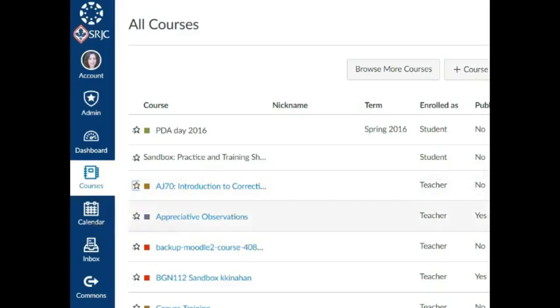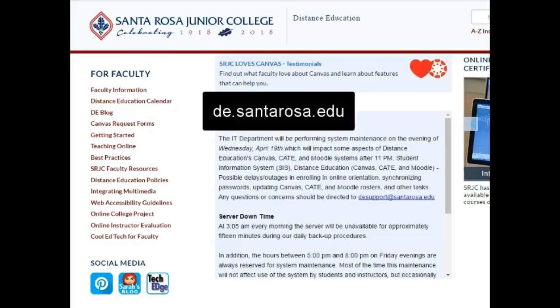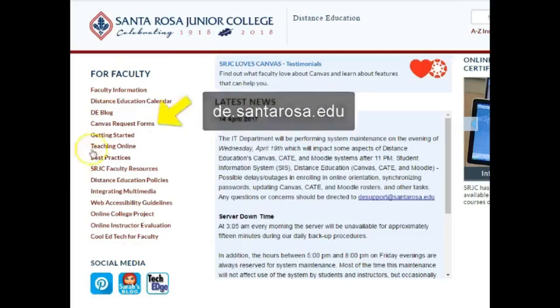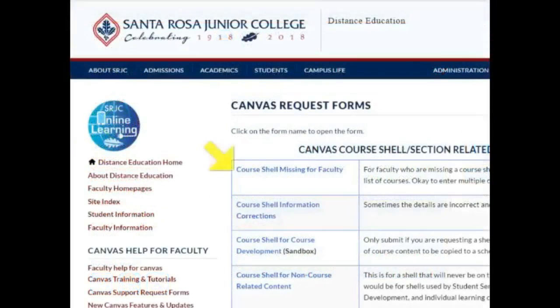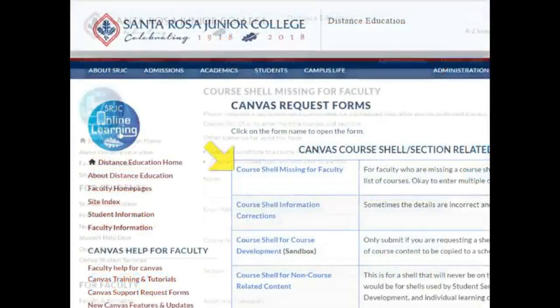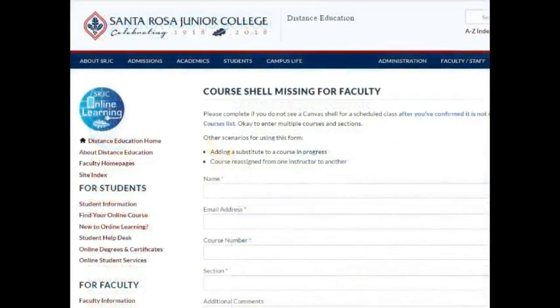If you don't see your course shell in your All Courses list, please go to de.santarosa.edu, click Canvas Request Forms, and fill out the form Course Shell Missing for Faculty so that our systems administrator can reassign the course shell to you.